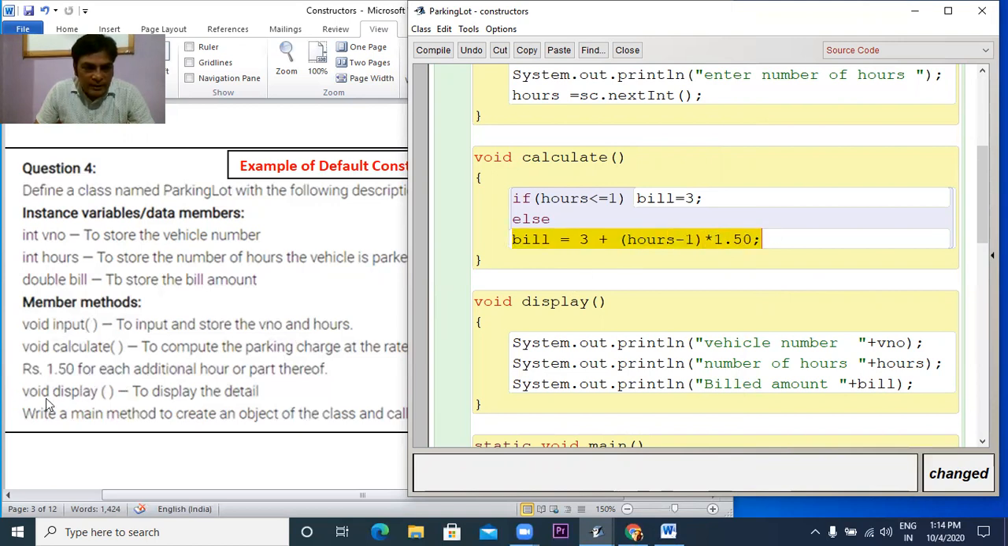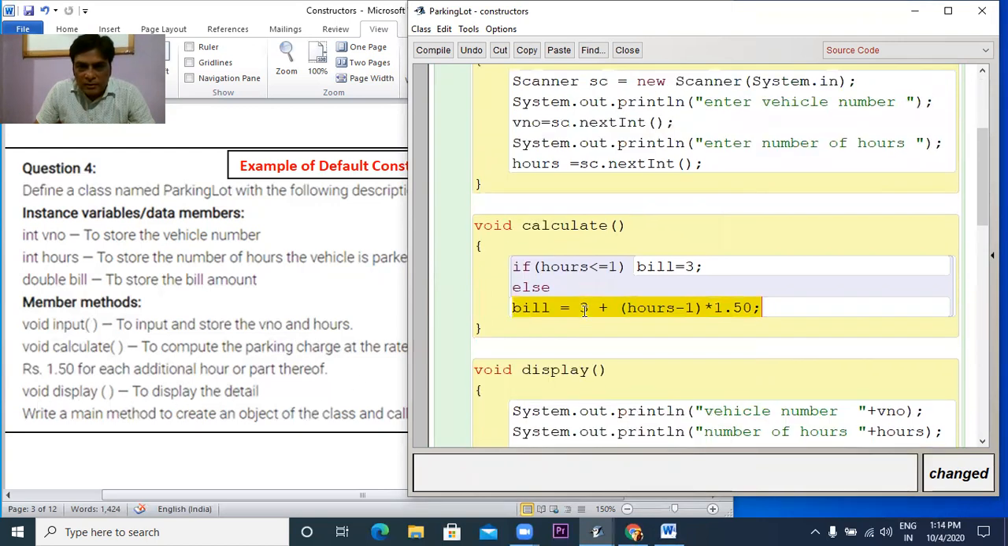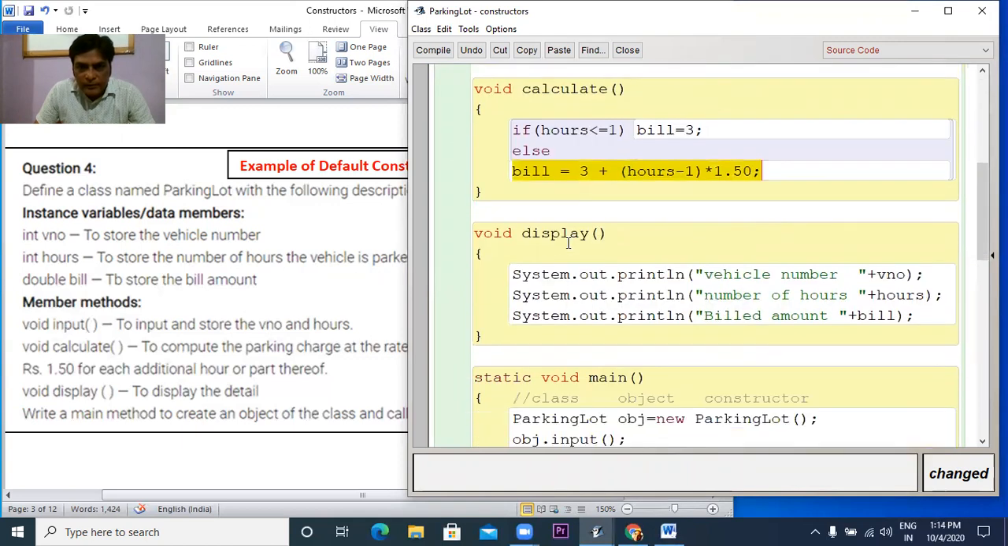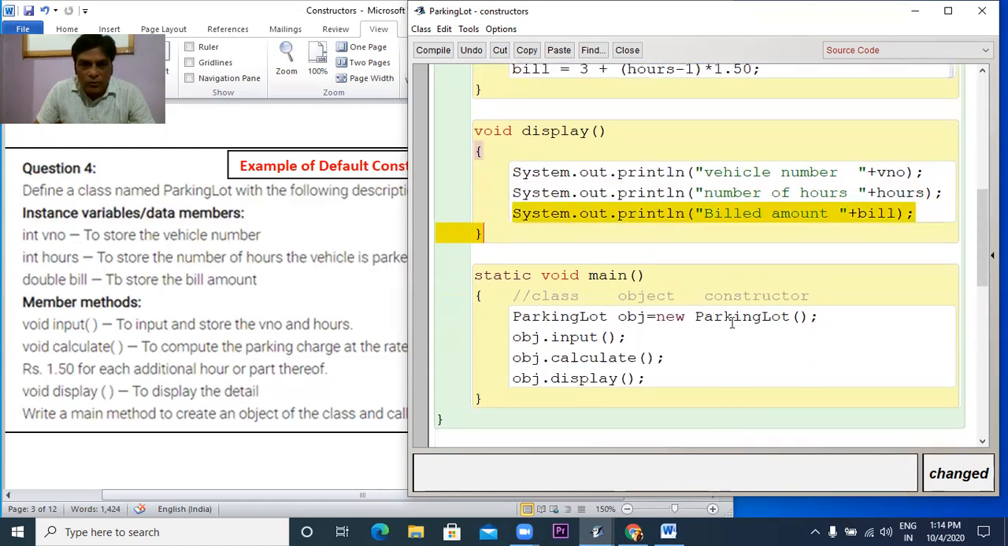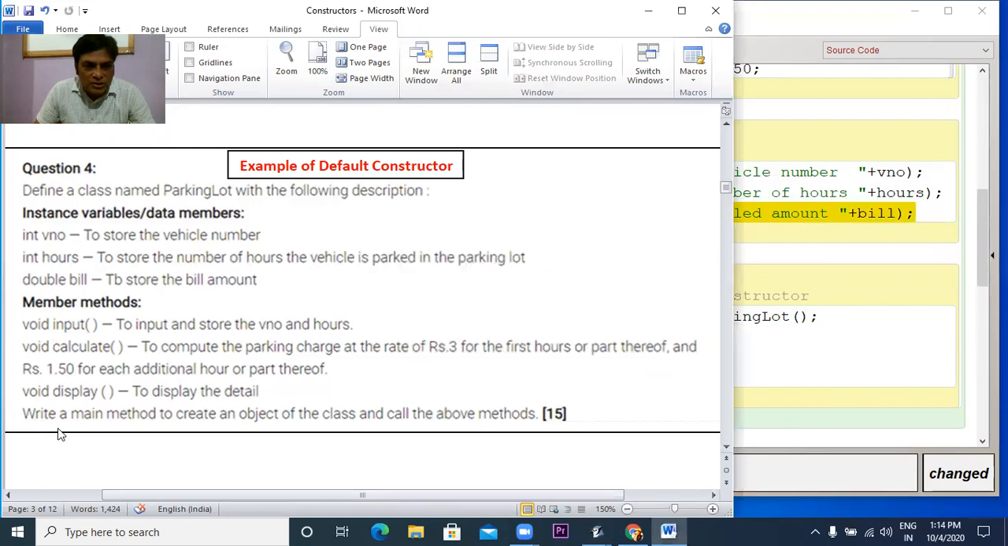And then at the end we make a display function to display all the data members. So void display, and within this, with proper messages, we display the vehicle number, the number of hours, and the bill amount. And now, because the question says that a main method is to be made, in which you have to create an object for the class and call the functions.